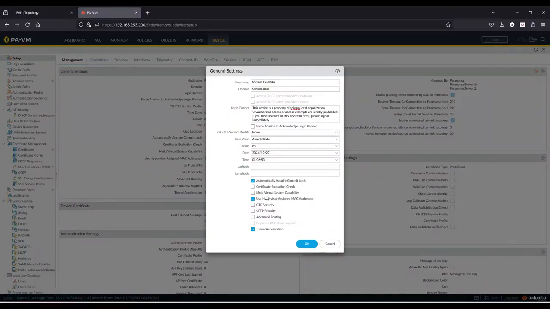And multi-virtual system capability, that's for when you want to create multiple virtual firewalls on a single hardware. We're not going to do that. And we're going to use the hypervisor assigned MAC addresses. GTP security, that's for basically GPRS tunneling. And this is for the stream control transmission protocol security. And then advanced routing is basically for running the advanced routing protocols like OSPFv3 and BGP and the rest of the advanced stuff. Okay, that's it. We are done on this page.